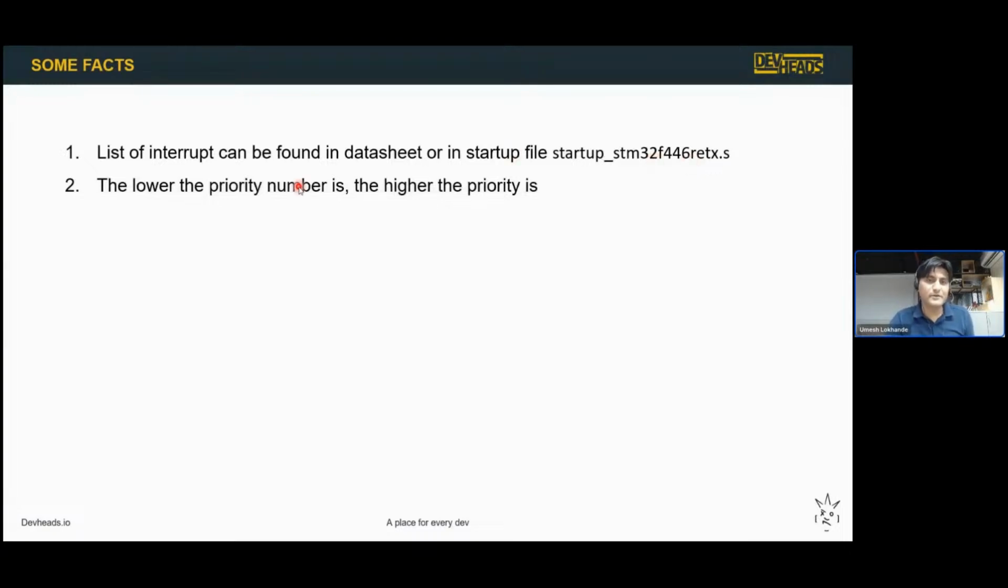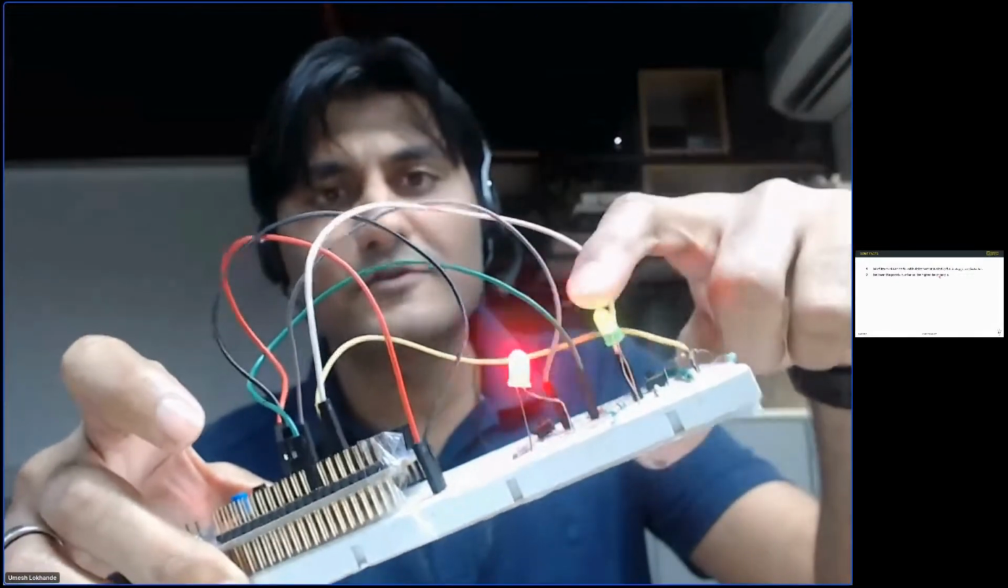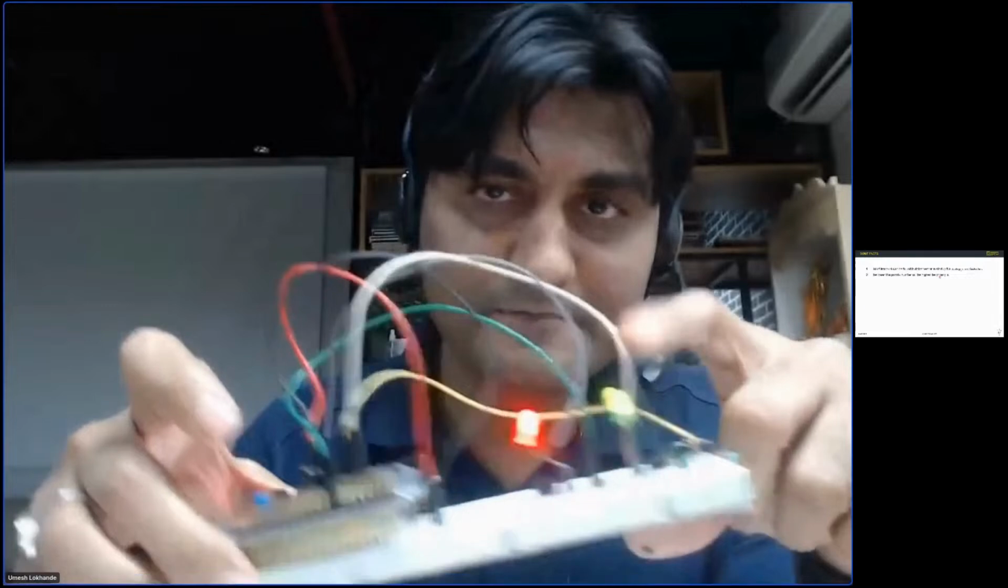Then one more thing I repeat quite a few times, but it's very important: the lower the priority number, the higher the priority. That's why for the red LED blinking, it has the highest priority, because we set priority 7 for the red LED, and for the green LED we set priority 8. So remember, the lower the number, the higher the priority.